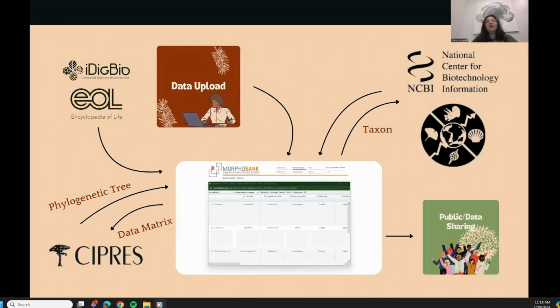And so we've partnered up with the Paleobiology Database and NCBI to be able to add more information regarding the taxa that you upload. So let's say your matrix only contains the genus and species name of the taxa that you're uploading. You'll be able to add extra information regarding kingdom, phylum, things like that through our taxon search with PBDB and NCBI.